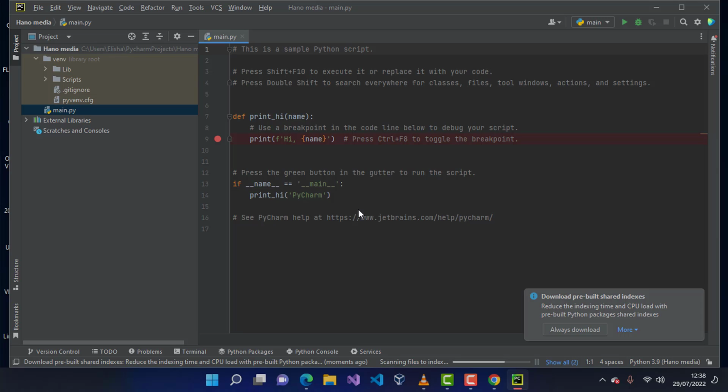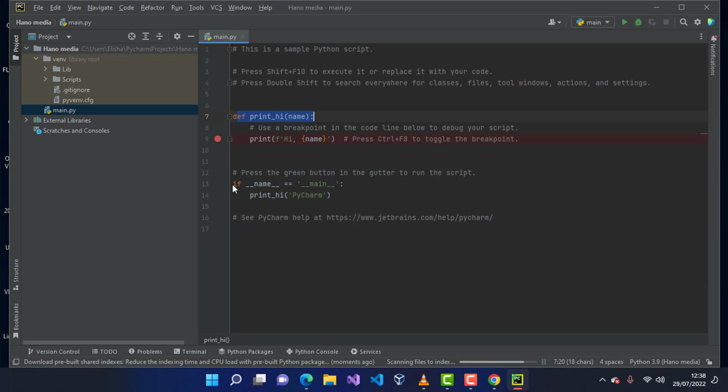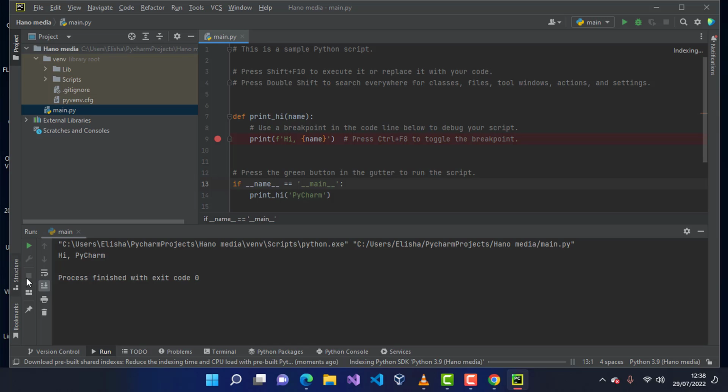Alright, and now once all the dependencies are complete installing, you can see that there will be this main.py file that will be used as now the test file. Then there will be this function, and there will be this main function. So I'm going to go ahead and click on run to see if now the environment is working, and you can see that it is showing you hi PyCharm.